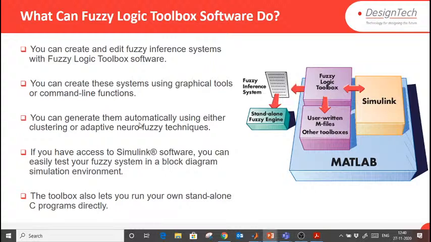You can generate them automatically using either clustering or adaptive neurofuzzy techniques. So you can use adaptive neurofuzzy techniques also, and generate this kind of model as well. Also, if you have access to Simulink software, you can easily test your fuzzy system in a block diagram simulation environment. So instead of writing code or using the apps, you can use Simulink also to design a fuzzy logic.